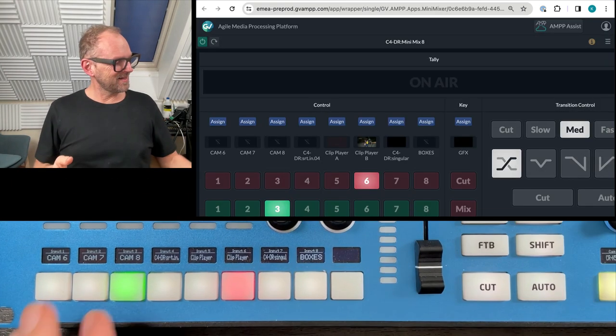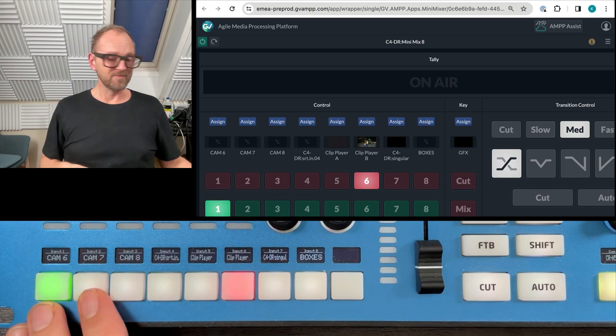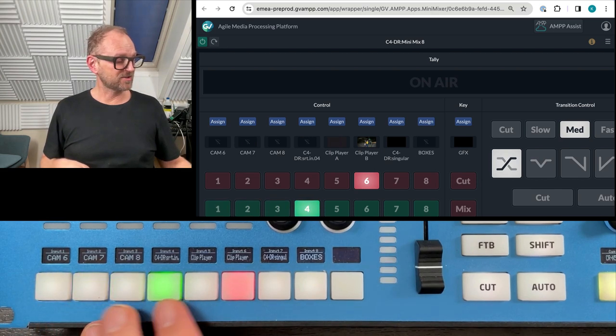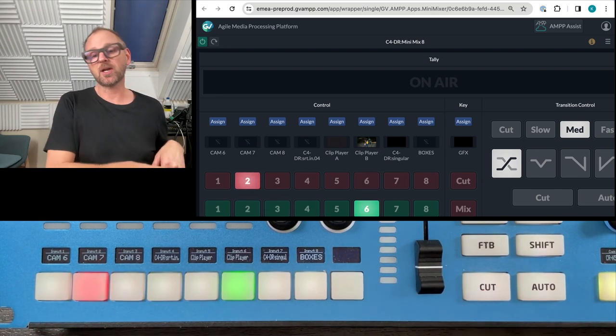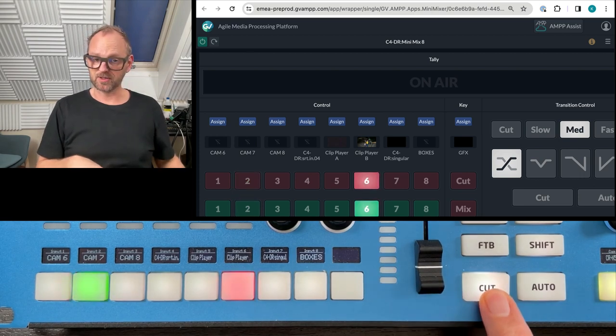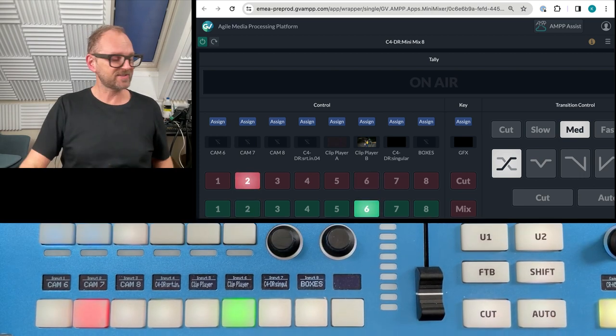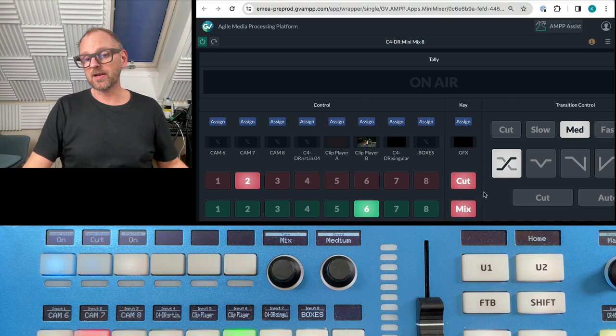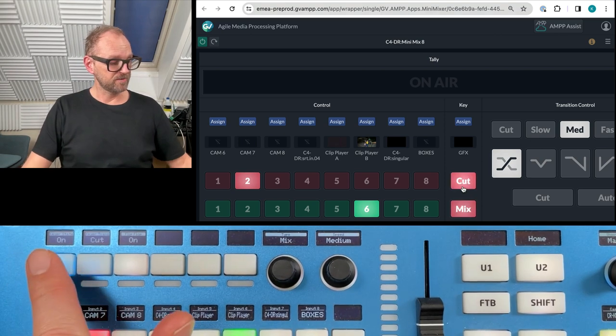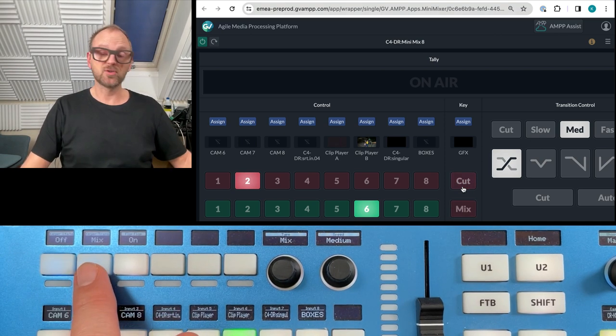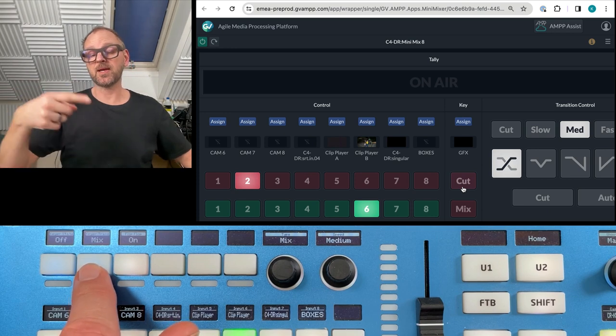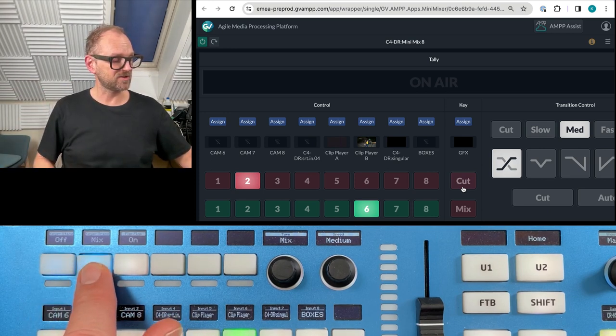So here we see, I'm basically able to select sources on preview. I can press the cut button. I can cut. I can also do auto transitions. I can turn a key on and off. On, off, on, off. I can also choose whether the key is turned on and off with the mix or cut transition. So that's basically a toggle I have right there.